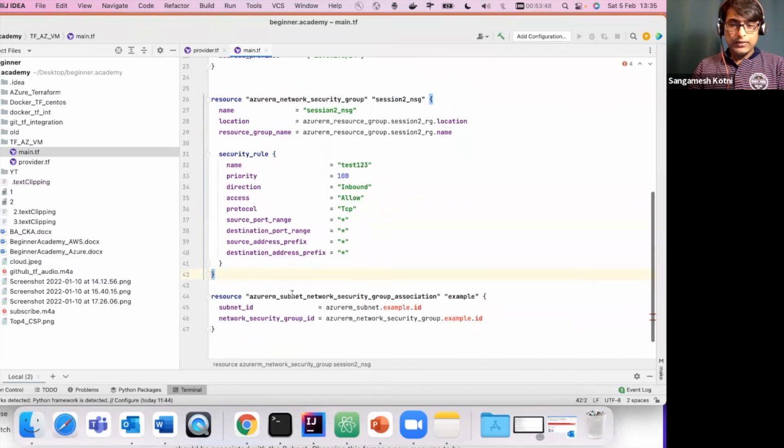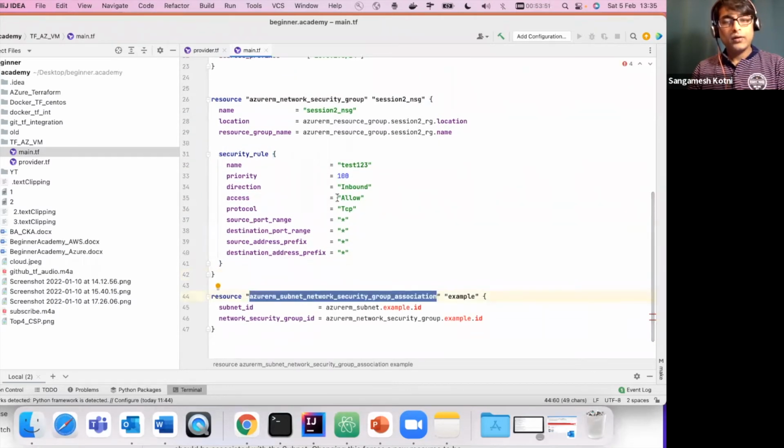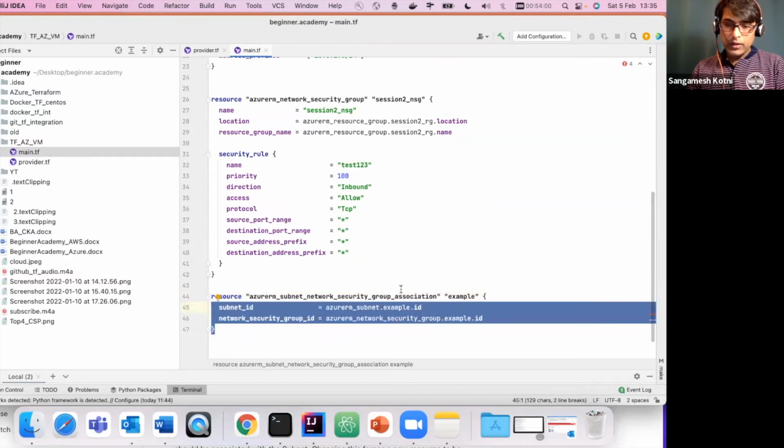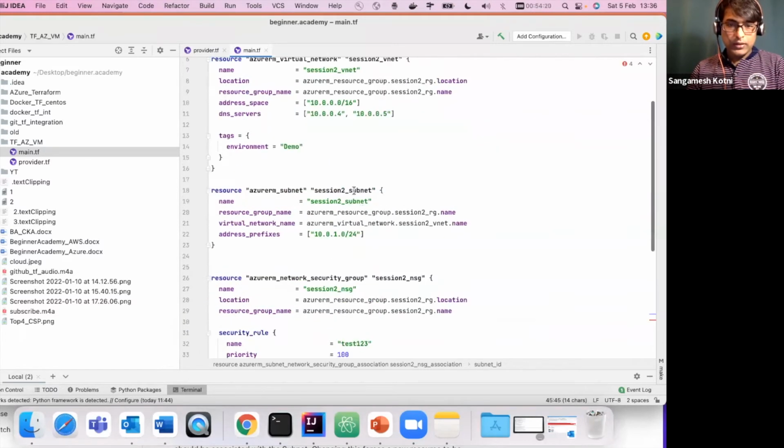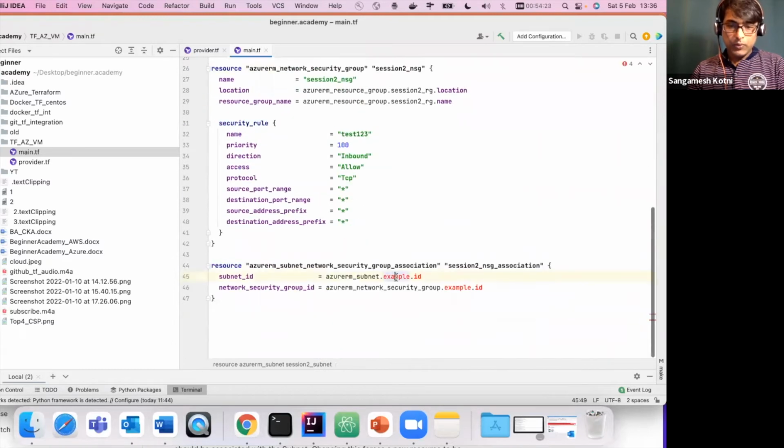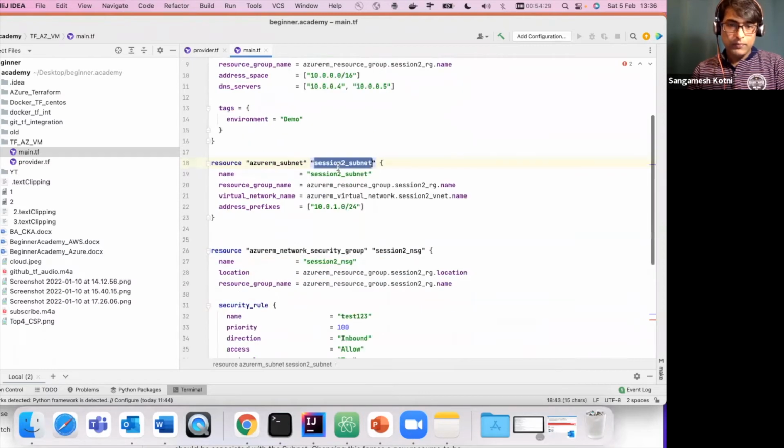So the next bit is you need to associate the network security group with your subnet. For that reason, this particular piece of code you need to write. Just remember that for each resource, the naming, whatever we give, should be unique in that particular folder. Okay. So we would be using this particular subnet, hence we would be giving a reference here. The subnet ID we would be using is from here. Okay.